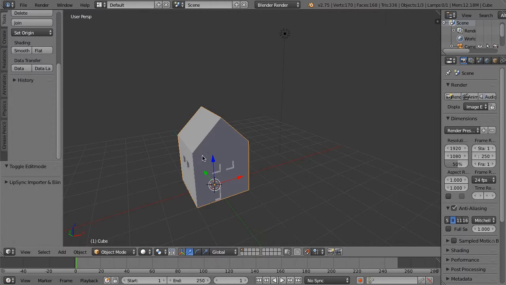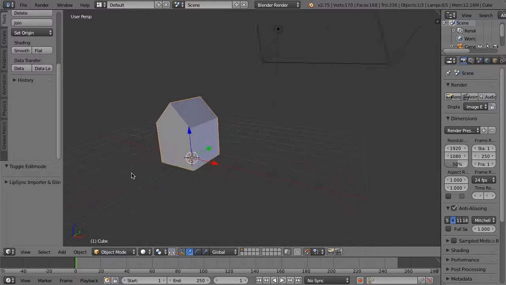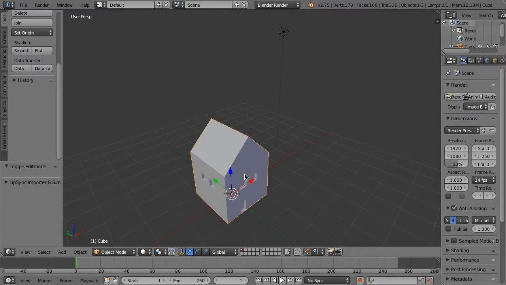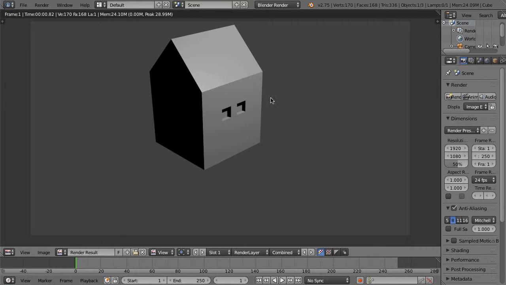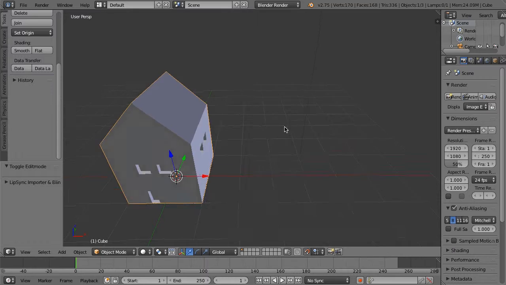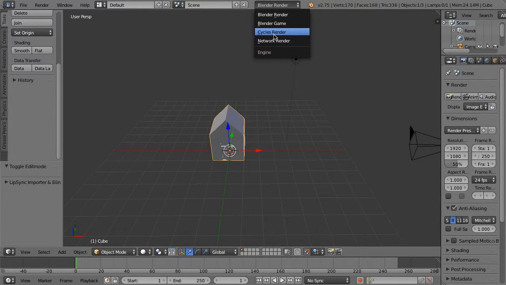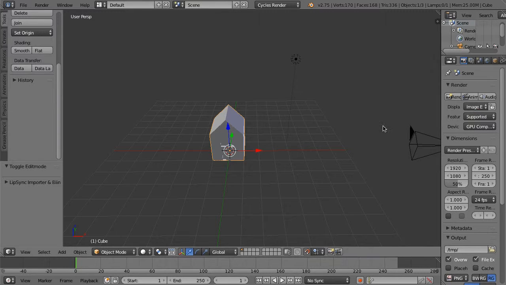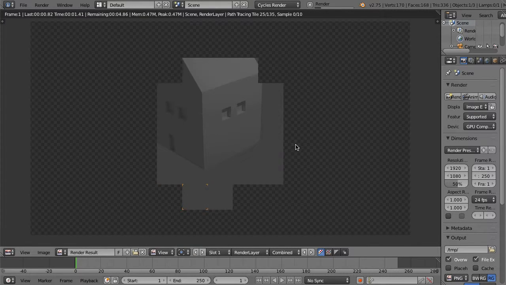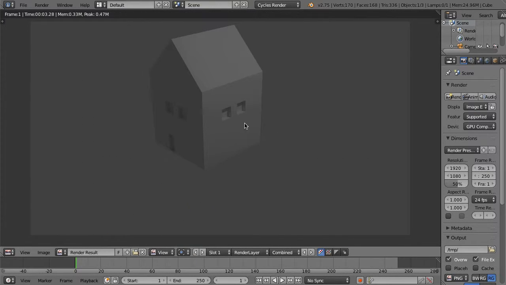And now we can just tab out of edit mode, and you can see we're back into object mode. You can see everything there. So now if we just give that a quick render, you can see there we go. That's what our house kind of looks like, which isn't very pretty, but let's just pop over to the Cycles render real quick, and I'll pop that over to the GPU. We'll give that a whirl. Okay, so there we go. That's kind of what our house looks like.